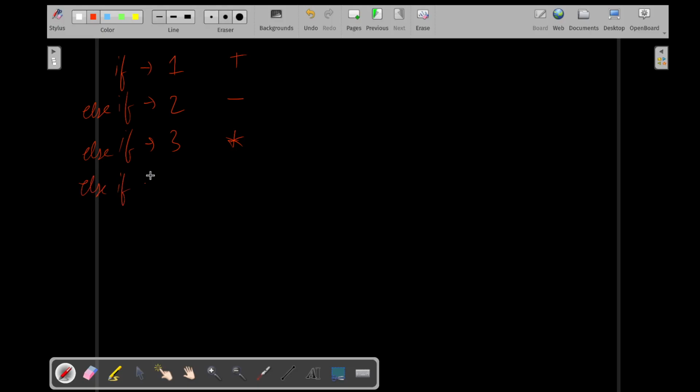Else if someone gives a 4, you will do division. How can you do this? Obviously there are 2 ways: using if-else and switch case, we'll do both. Okay, we are basically making a calculator. So first things first, you will get 2 numbers.